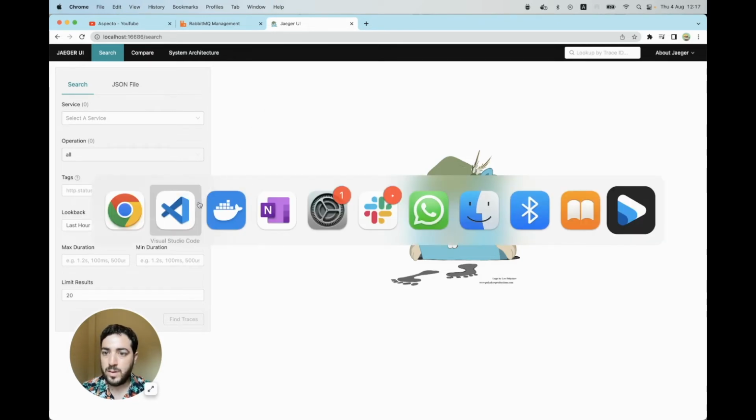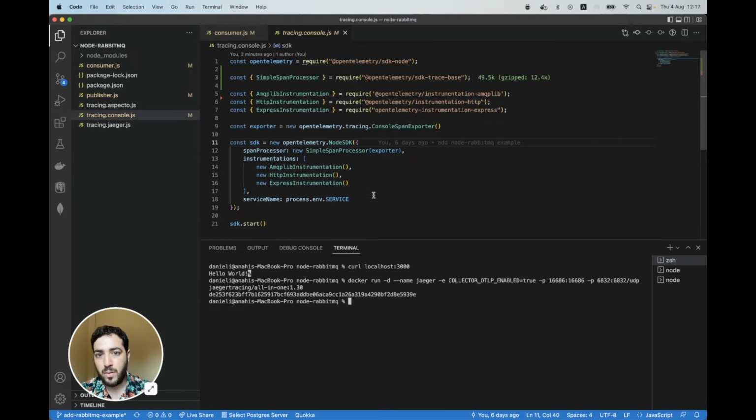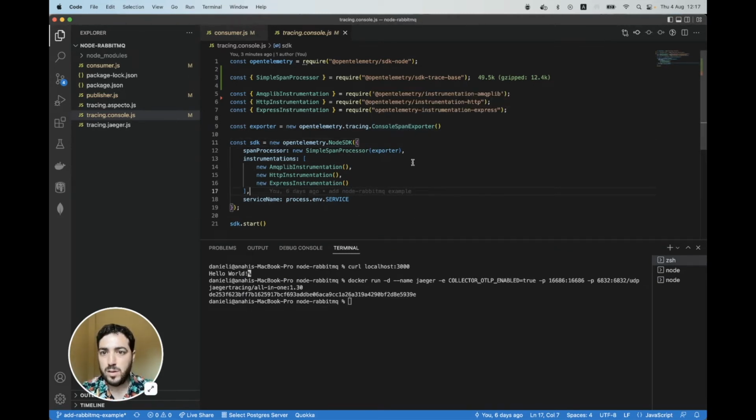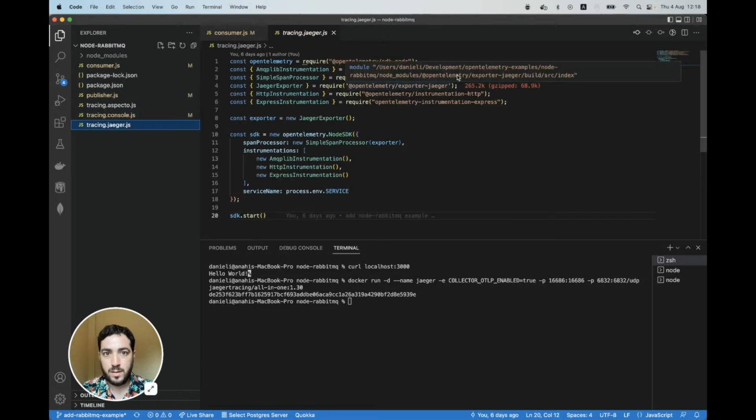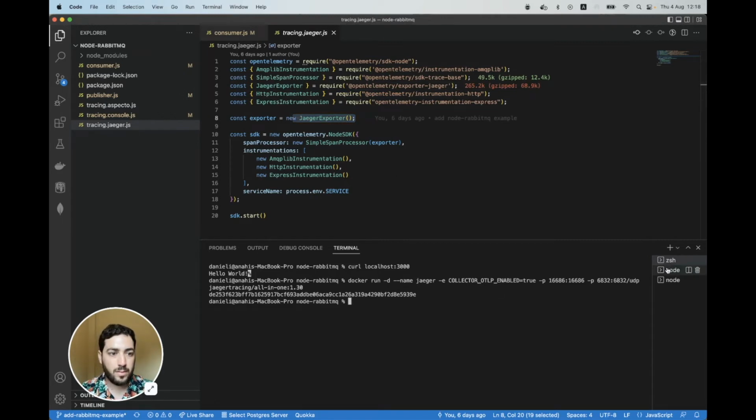Okay. Now the next step is to change our tracing configuration. All we need to do is actually just change the exporter. Instead of printing out the spans to the console, we will send them to Jaeger. So let's import the exporter Jaeger library and use it as the new exporter. Right. Now let's run our services using the new tracing configuration.